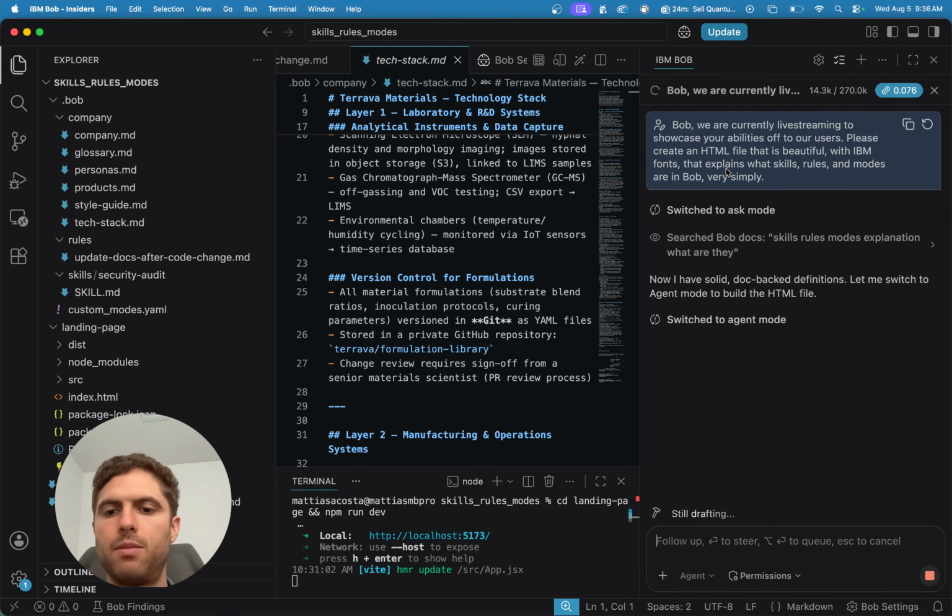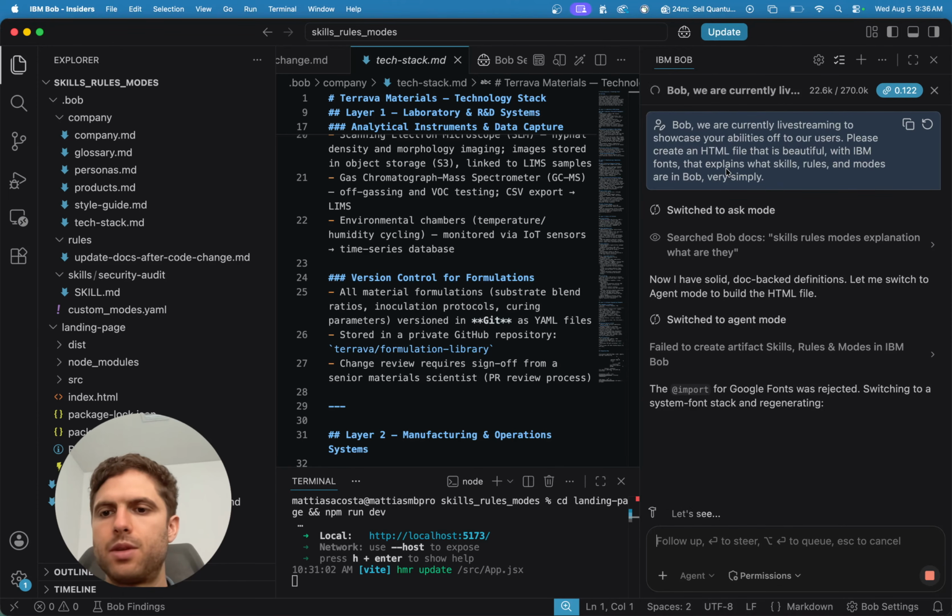So we're going to let Bob run some drafting, run some code, write some code, and again, the three concepts that we're going to review today are skills, modes, and rules. And while Bob lays out that page, I can start to give you a general overview. Let's see. Okay, yes, we're having some challenges with the Google font import. That's okay. We'll get that done.